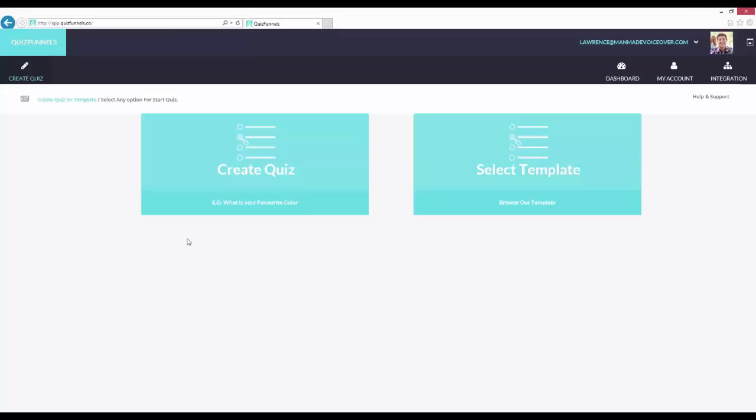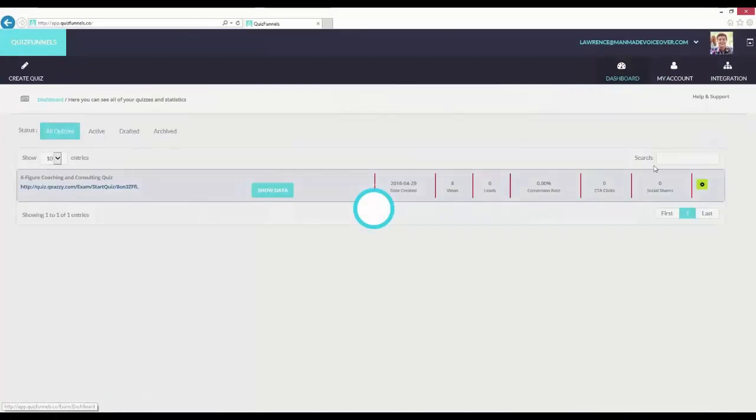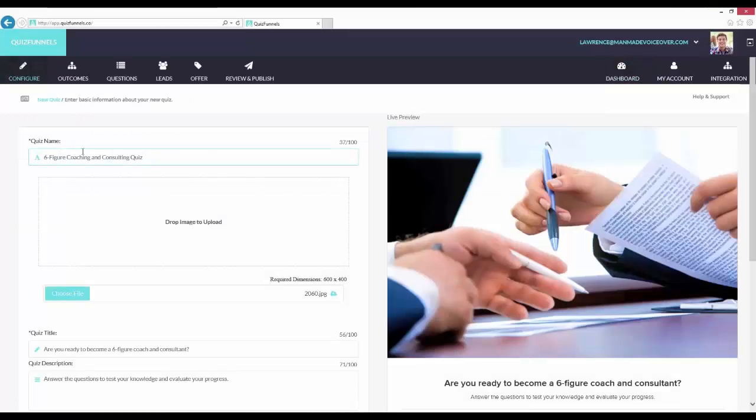Normally you would click on Create Quiz here, but for my example, I'm going to take us to a quiz that I've already prepared. Okay, so now if you clicked on Create Quiz, this page is the first one you'll see, and you'll need to decide on a quiz name, which will only be displayed to you in this software. In this example, I've named my title Six-Figure Coaching and Consulting Quiz.